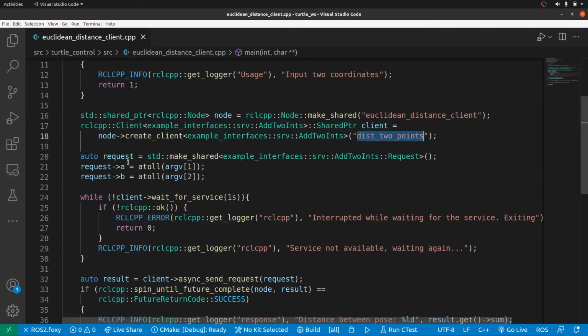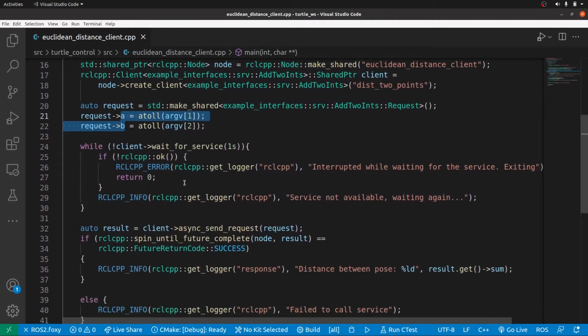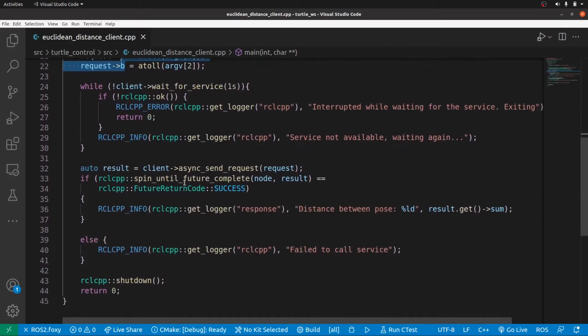Okay, so you make a request variable, and then the request can access the A and B variables inside the service structure. Remember the service structure, the int A, int B, and int sum. Okay, so while the client is not being able to wait for the service, that's what this is saying. While the client is not being able to wait for the service, we want you to tell us that service is not available.